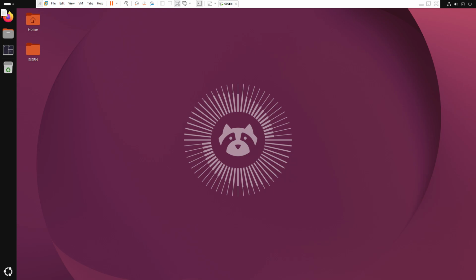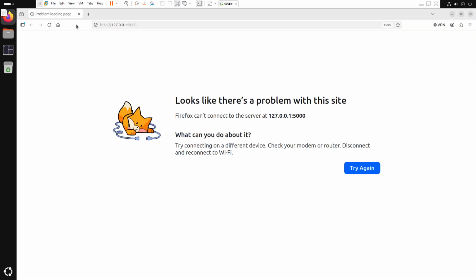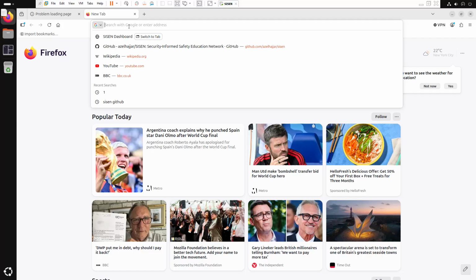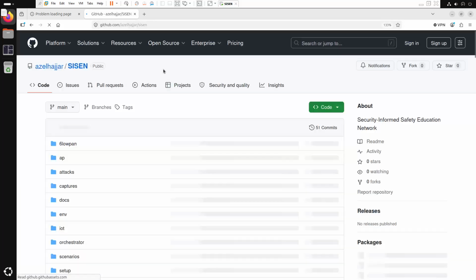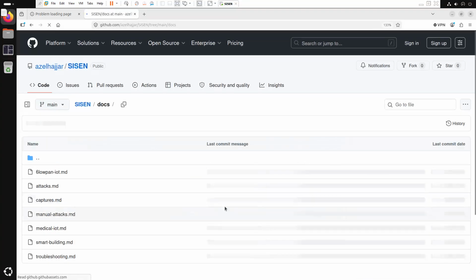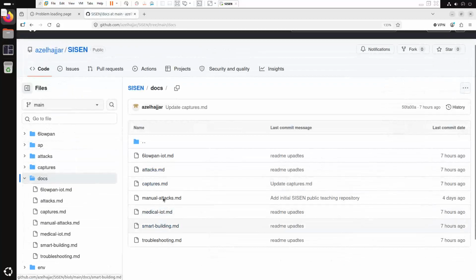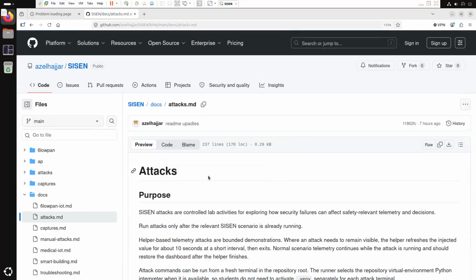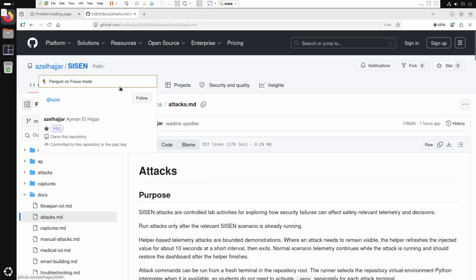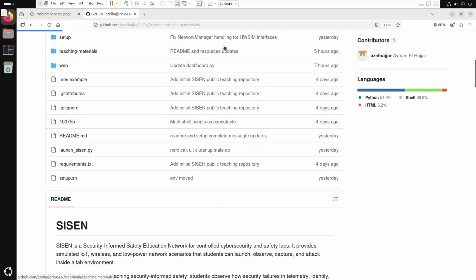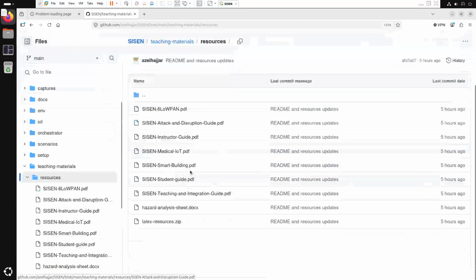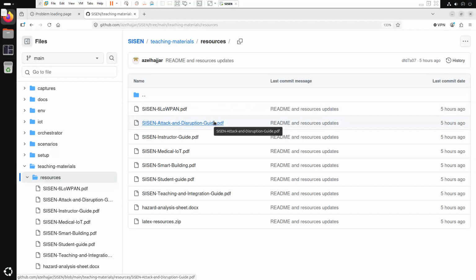So what I'm going to do first, if you open the GitHub repository, you'll find that there's a lot of different documentation. One of those documentations is about attacks. I think it's quite useful. It's important for you to read that. And also there is a detailed documentation which is in the learning materials in a document called Attack and Disruption Guide. This document lists all of the attacks that exist in the environment.